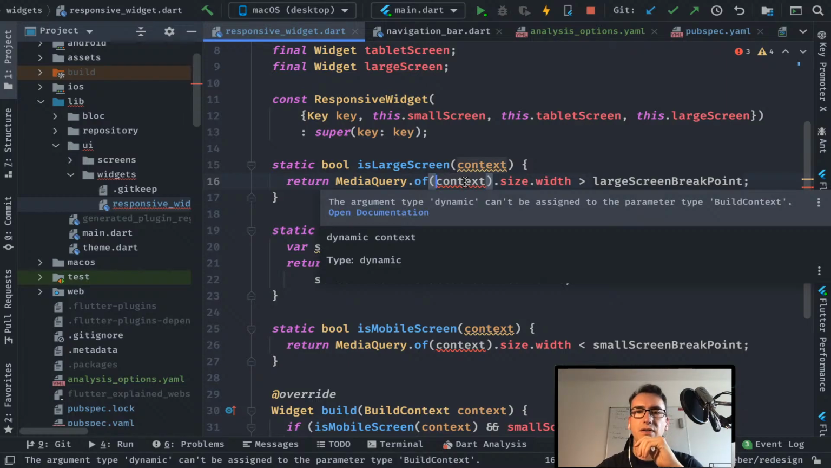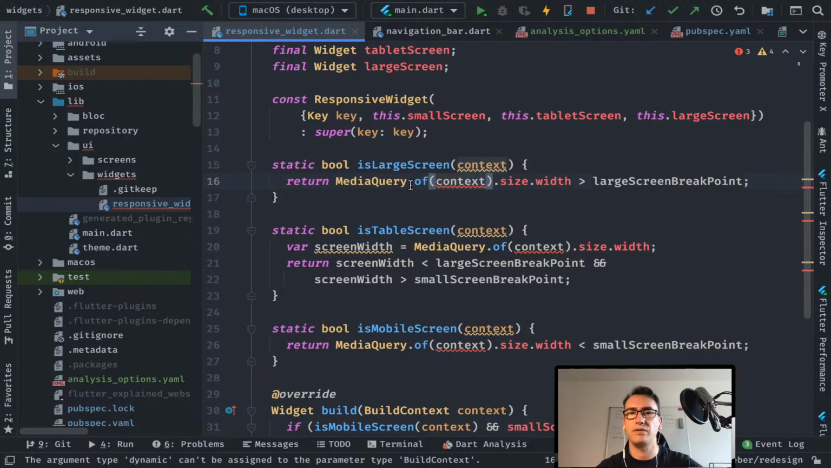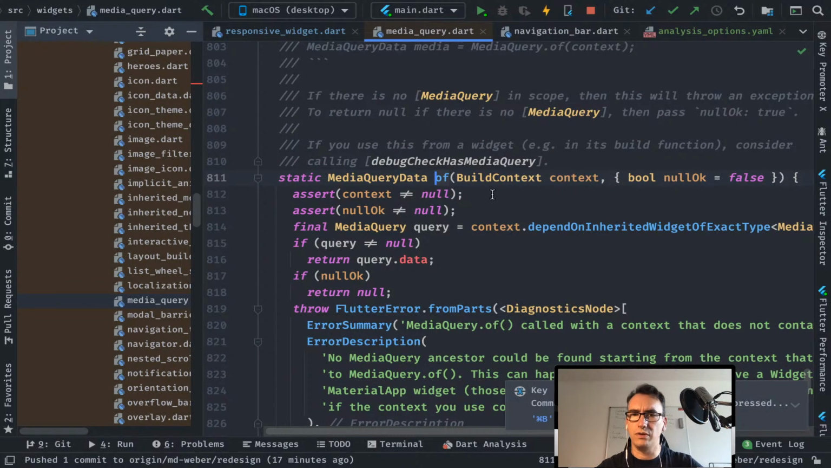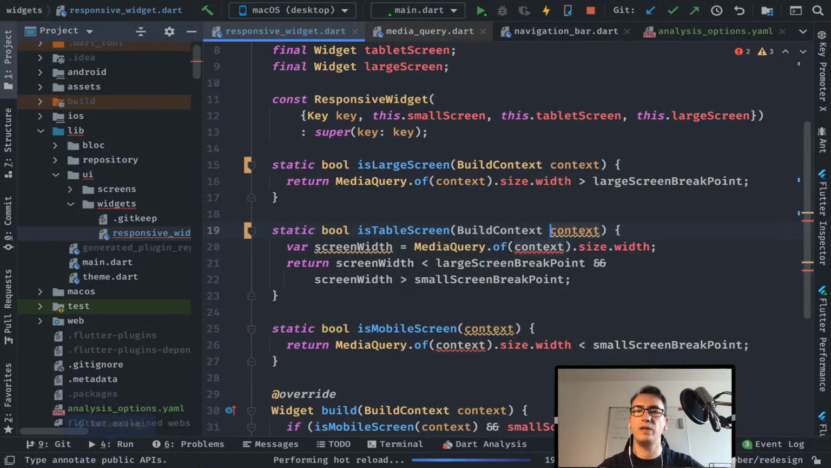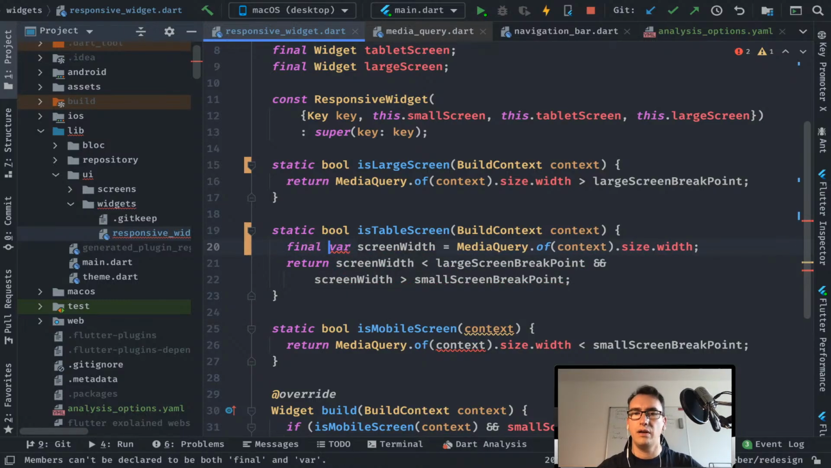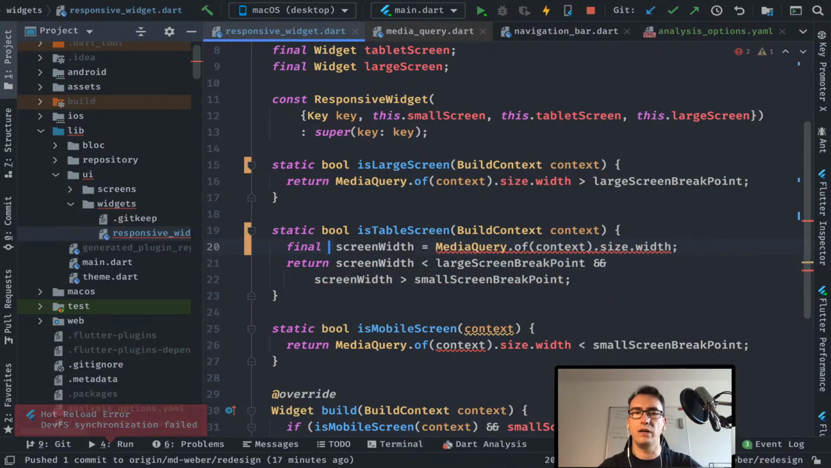The thing is, the argument type of dynamic can't be assigned to the parameter type build context. That is false or not? True, so this is a build context. And now we have to set these values, right? Because all of them are at least a build context and we can't leave it as a var. The same thing depends on this here. It complains that we now use not final in the first place, and the second thing is we can't use var anymore. It needs to be an integer or a double.